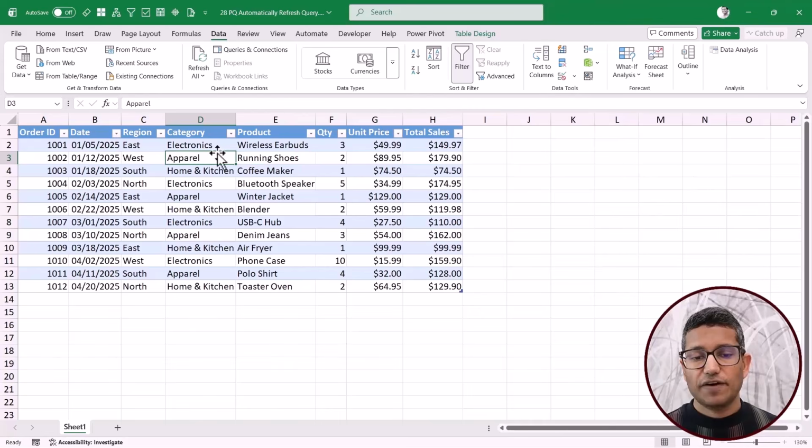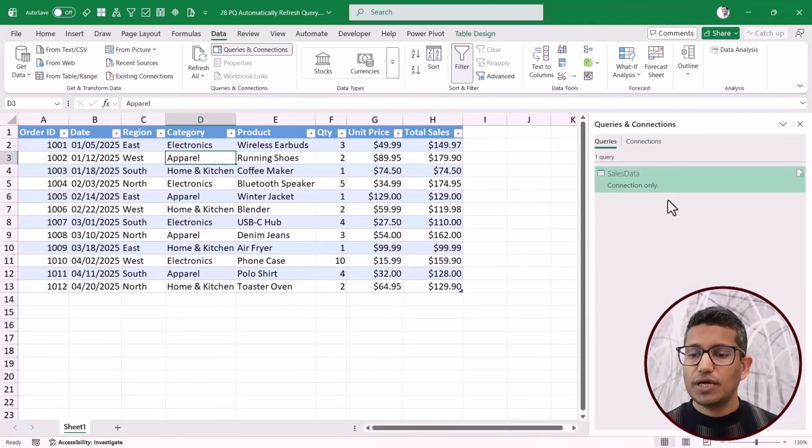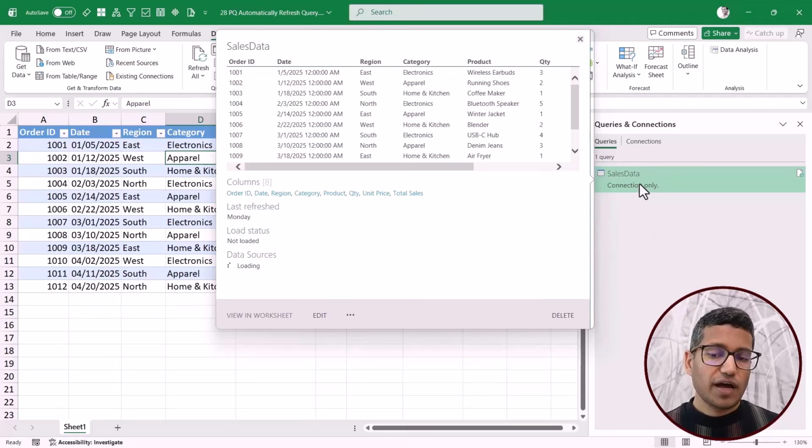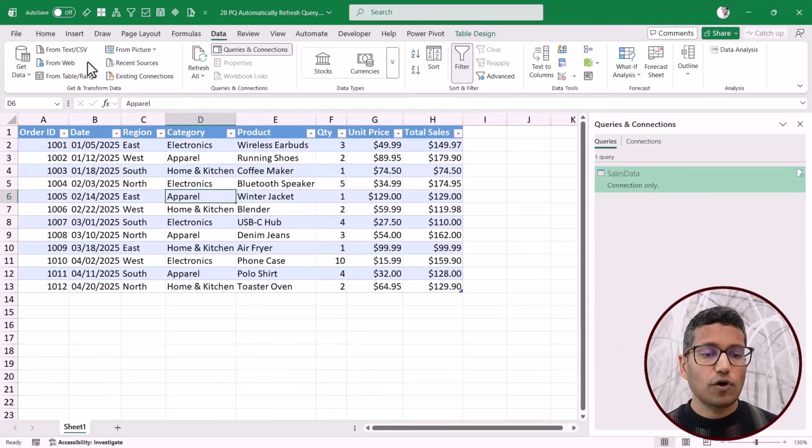So here I have this file and I have a query in this file. I'll go to the Data tab, click on Queries and Connections, and it shows this query. Now, if I hover the cursor over it, you'll see that it says last refreshed Monday. Now I'm recording this video on a Wednesday, which means that this query hasn't refreshed in the past 2 days. And the reason for this is because I have not clicked on this Refresh All button, or I've not manually refreshed the query.